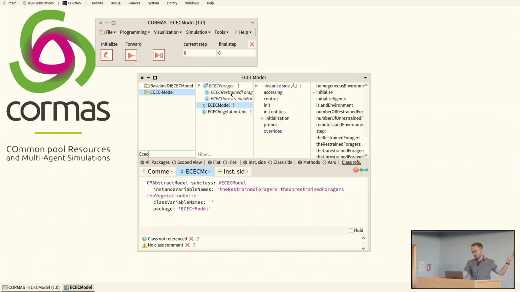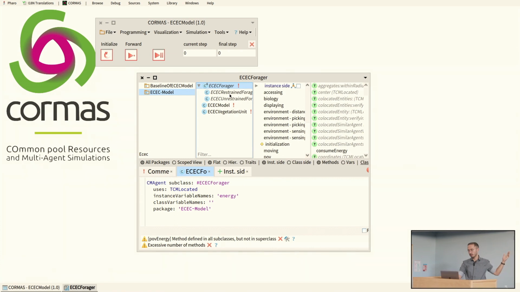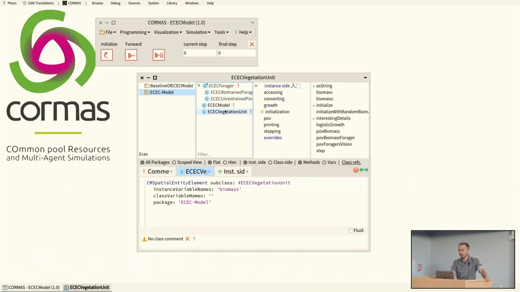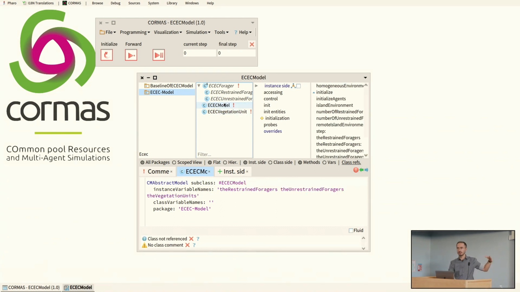So you have the Forager abstract class, the two subclasses RestrainedForager and UnrestrainedForager, depending on how much grass they will eat. The VegetationUnit, this is the plant. And the Model class, this is the central class that we use to orchestrate the model. It holds the references to all these elements, all these objects, all these agents, and it will decide who performs the action after whom.